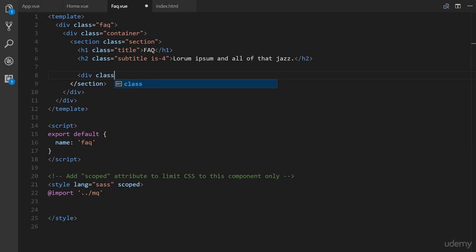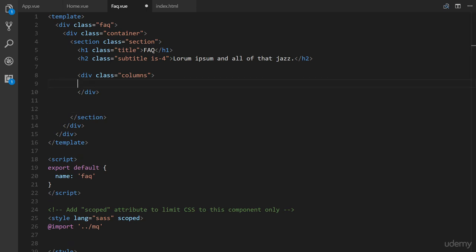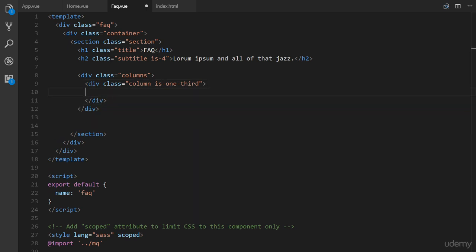And then after it, we're going to have our columns. So div class equals columns. We're going to add a v-if actually, and we're going to also use a v-for directive to iterate through a public API just to show you how that's done. But let's get the HTML ready first. So div class equals member column. You start off with columns and then you add a column that is 1/3, because we're going to have 3 of these, which will add up to 12.